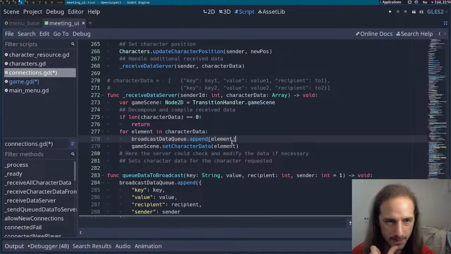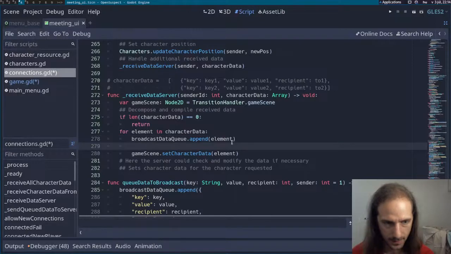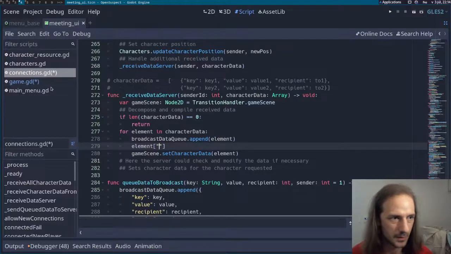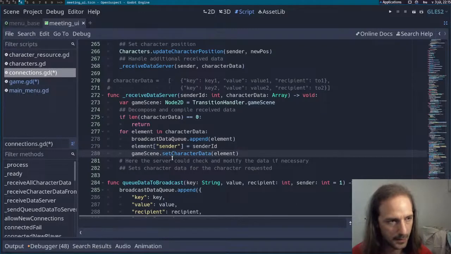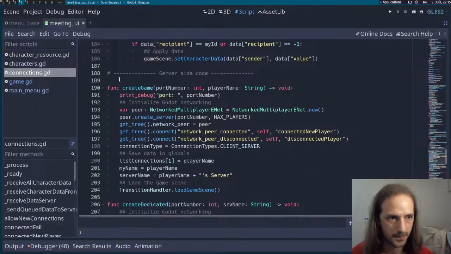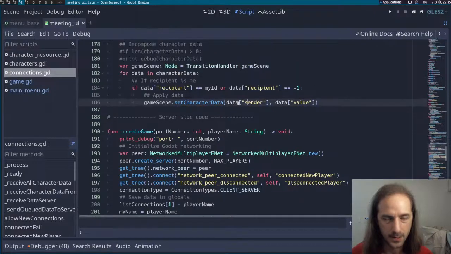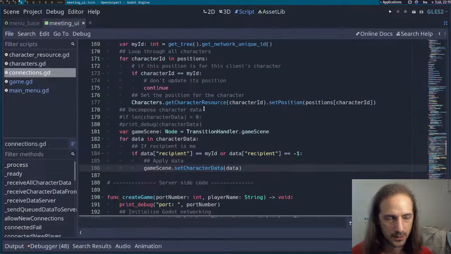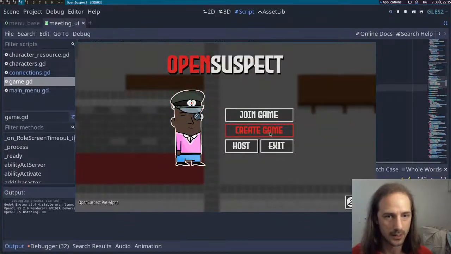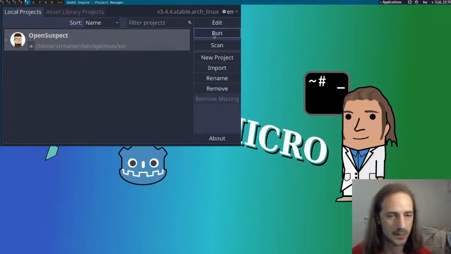What I need to do is element, well, what is it? It's sender. Yeah, I think sender equals sender ID. That should work. And the other place was 186. Yeah, I just sent the whole data. Recipient and sender. So I'm right with this. Okay, nomenclature here. Great. Let's hope for the best.